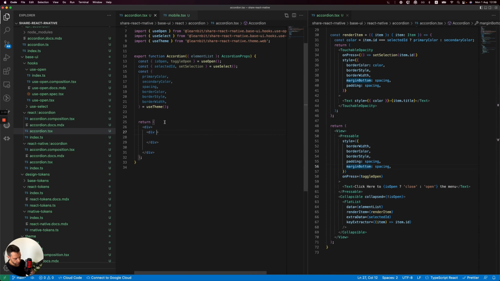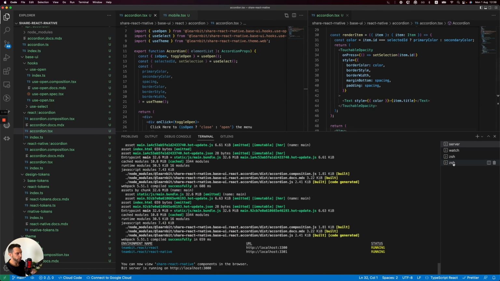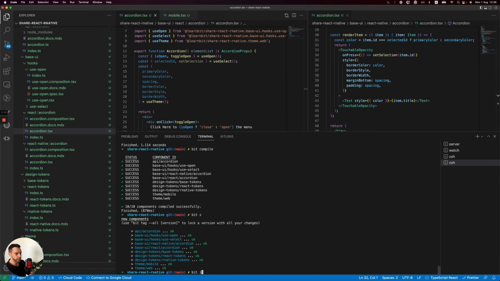Here we'll say on click equals this toggle open. Okay, here we're going to have the same text. So click here, and instead of having this collapsible, we'll have another element. It's also actually a collapsible, but it's going to come from a different library, React collapsible. So bit install React collapsible.